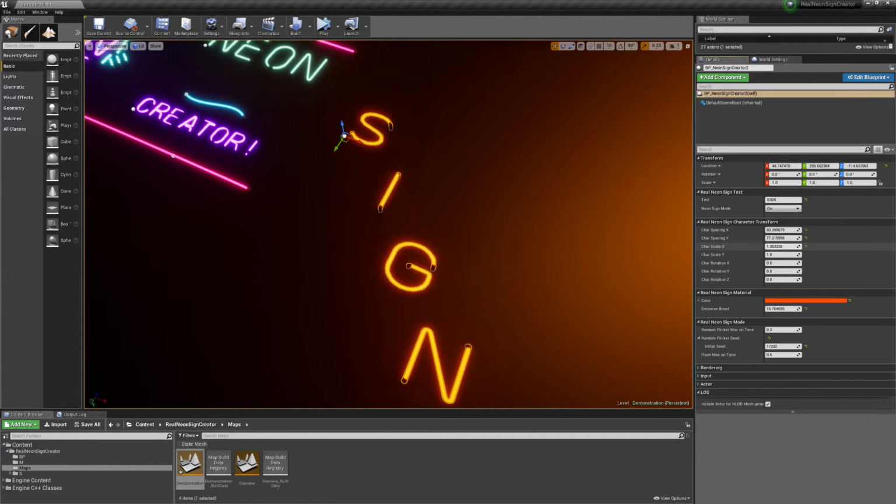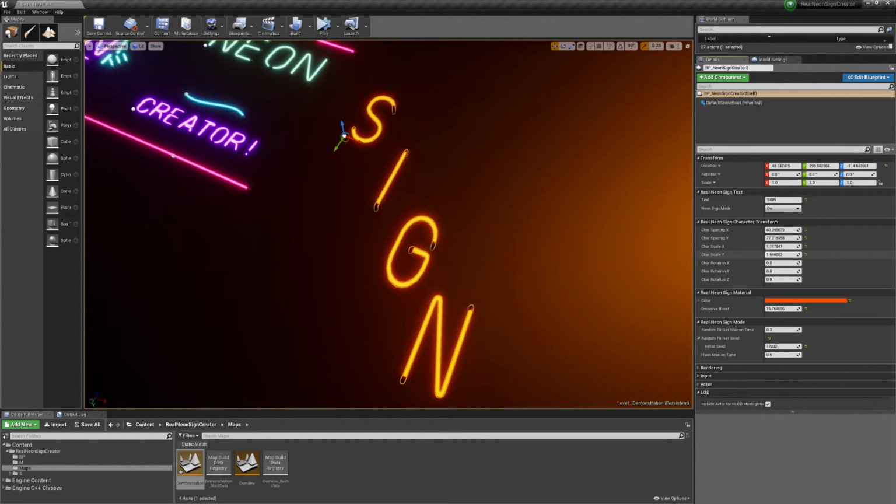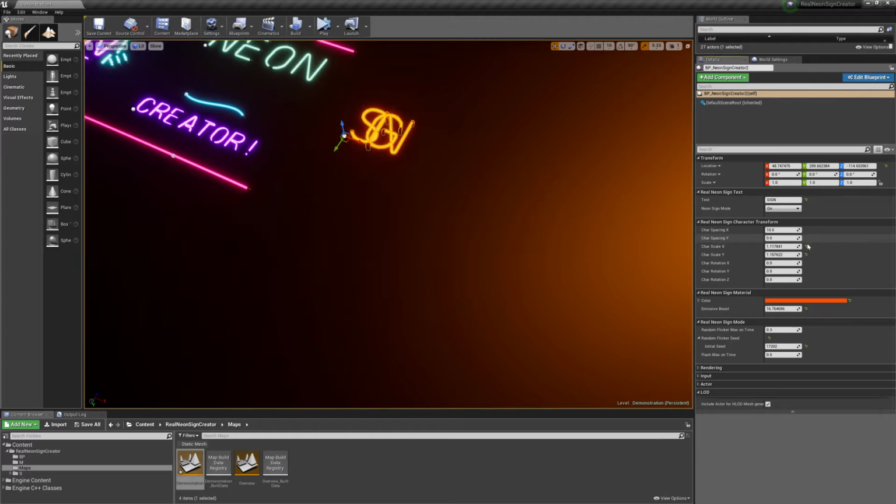you've got your character scale in X and Y. You can only use this to a certain extent as it's basically just squeezing the meshes. But yeah, you can get some interesting effects. So let me just reset that.